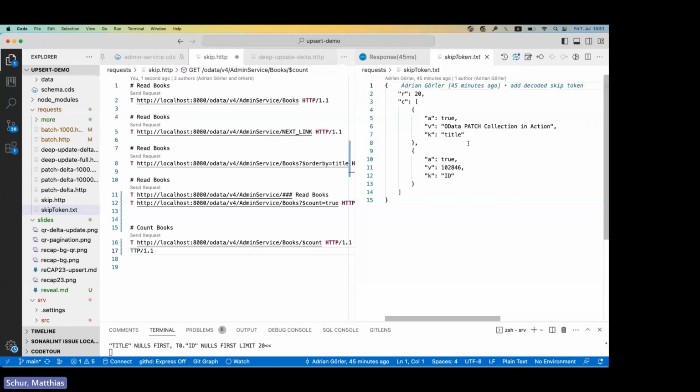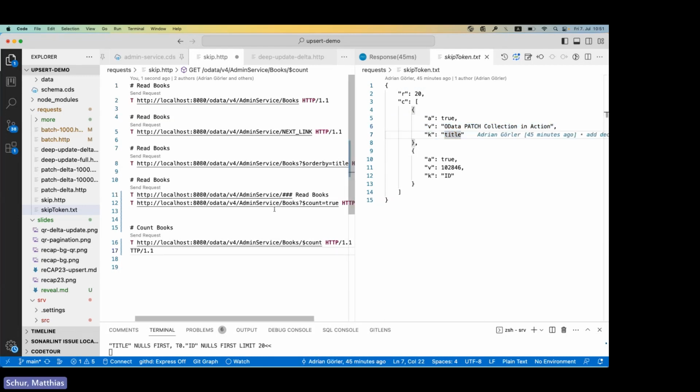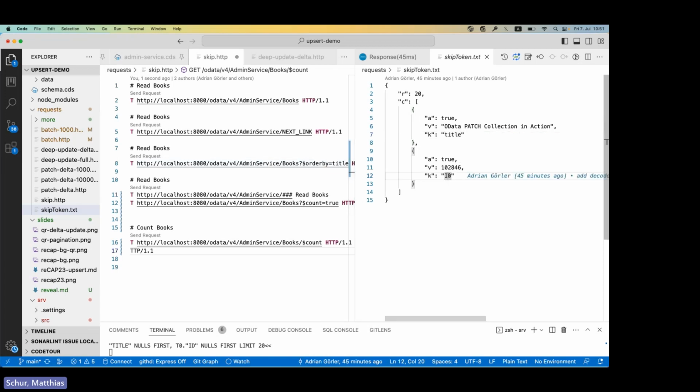This is not a spec. Content might change, but it contains the values here for the key, which is the title, which I explicitly specified here in the order by clause. And then I also need to implicitly sort by ID to enforce a stable ordering of the result. And these here are then the two values for the last row.